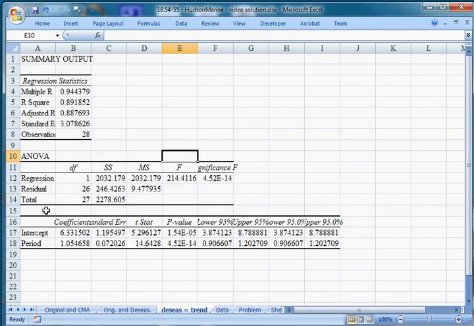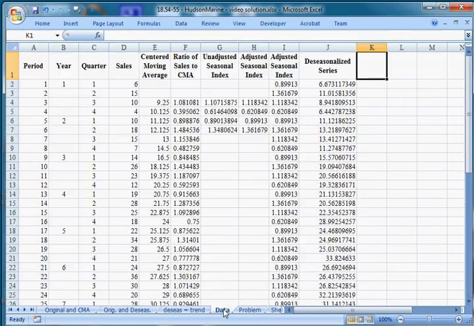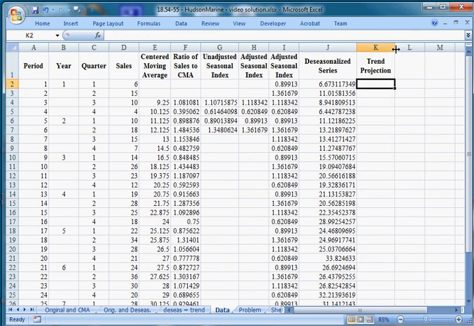Now the numbers that are important here are these two right here. This essentially says that our intercept is at 6.33. That's what happens when period equals 0. And then every period it goes up by 1.05 is what this tells us. We're going to take advantage of these to calculate our trend. And that's what we're going to be doing next. Trend projection, or trend forecast, is another name for this. I prefer trend projection because I like to use forecast for once I've seasonalized it again.